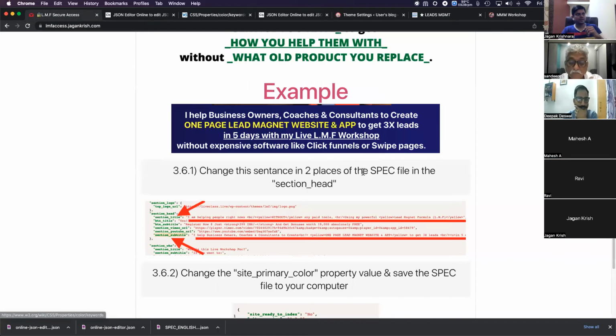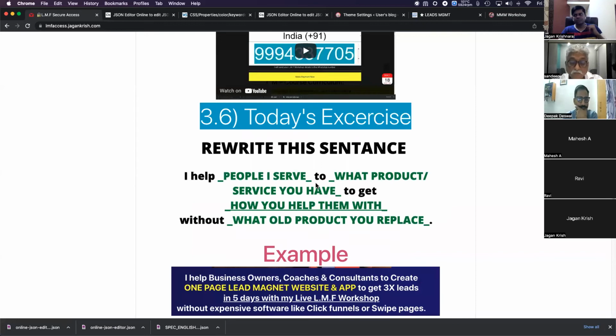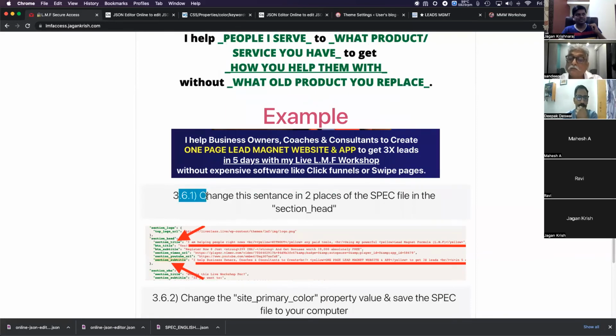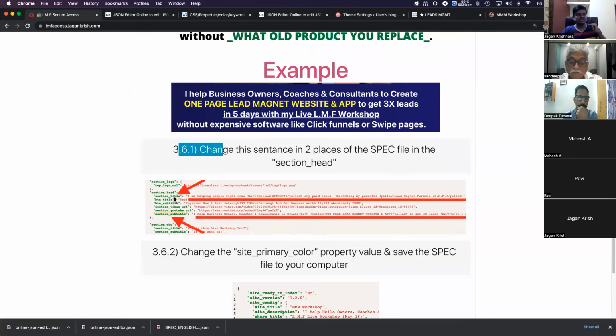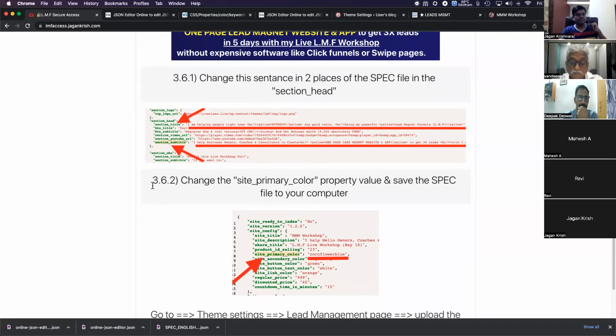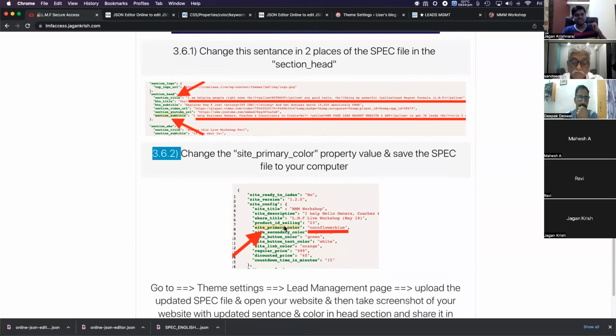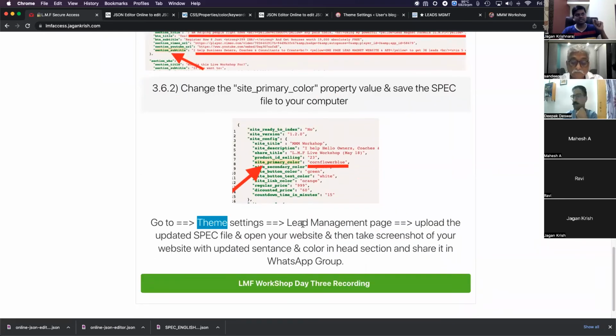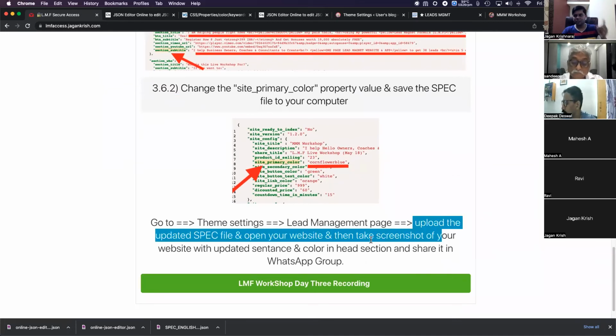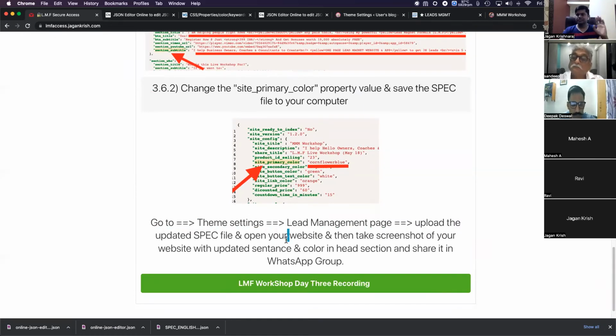See, this is the exercise you are going to do. You are going to rewrite the sentence for your industry. Okay, and change this sentence in two places, in the section head, section title, and section subtitle. And in 3.6.2, you are going to change the site primary color to something else. You get this from the documentation. Change it and go to theme settings, go to leads management page, upload the spec file, and then open the website, take a screenshot and send it. Okay, this is today's exercise.